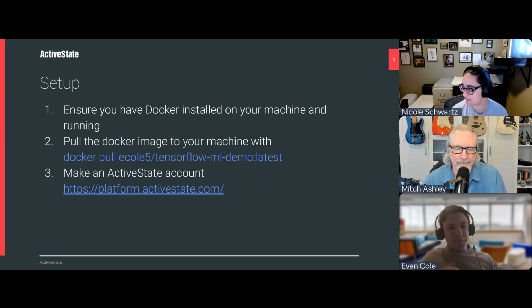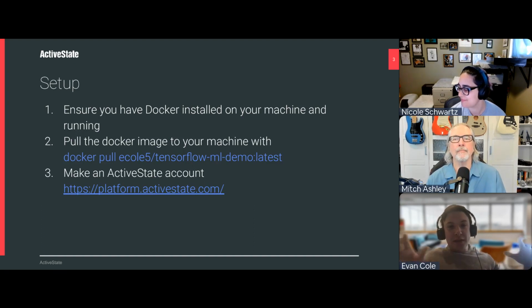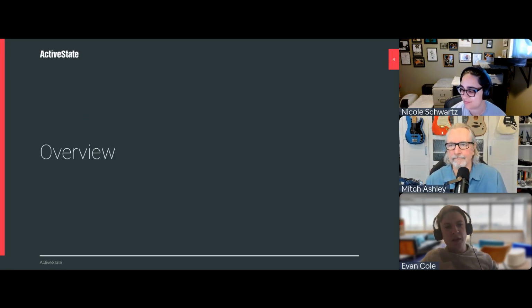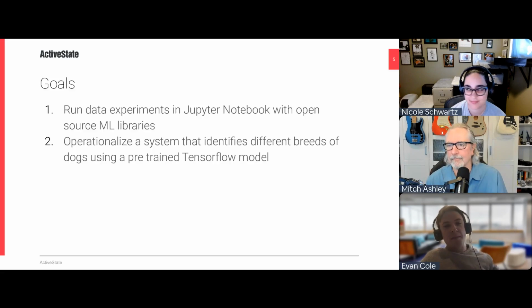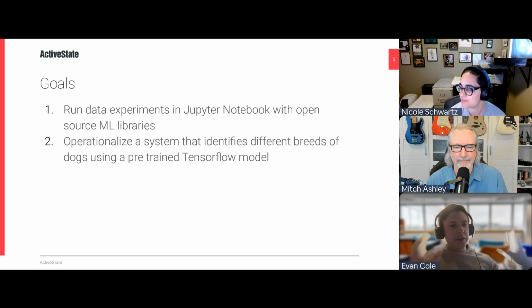platform.activestate.com. Now, we're going to be using the Docker image kind of like a pre-baked cake on your favorite live cooking show. So everything you're going to need is going to be there, but you'll also get the chance to bake your own cake, and that is what the ActiveState account is for. So moving on, while you guys do that and download that image, what are we here today to do?